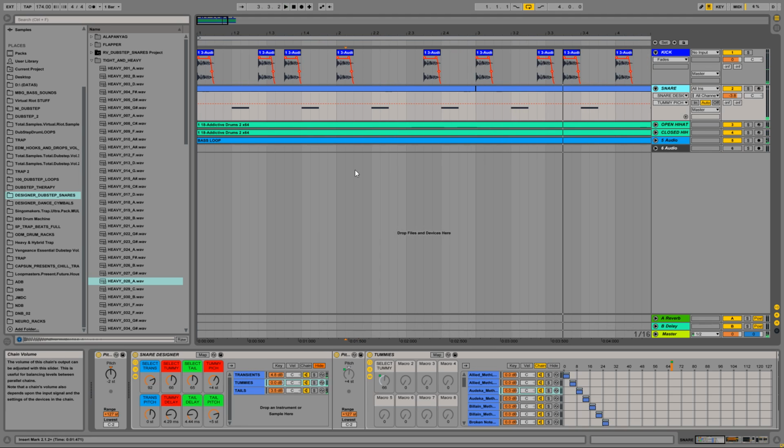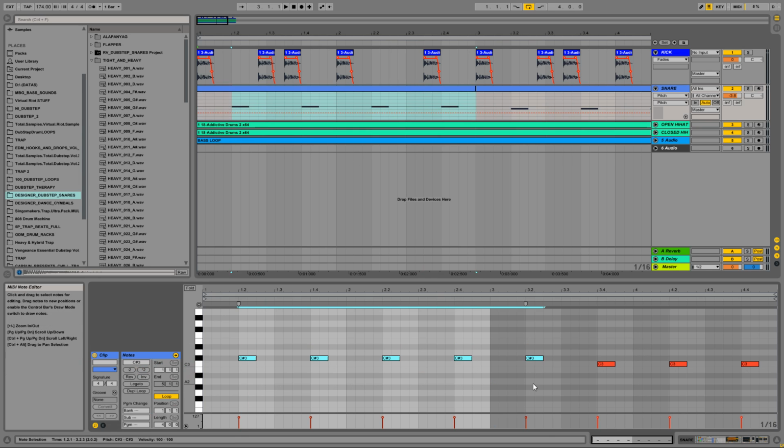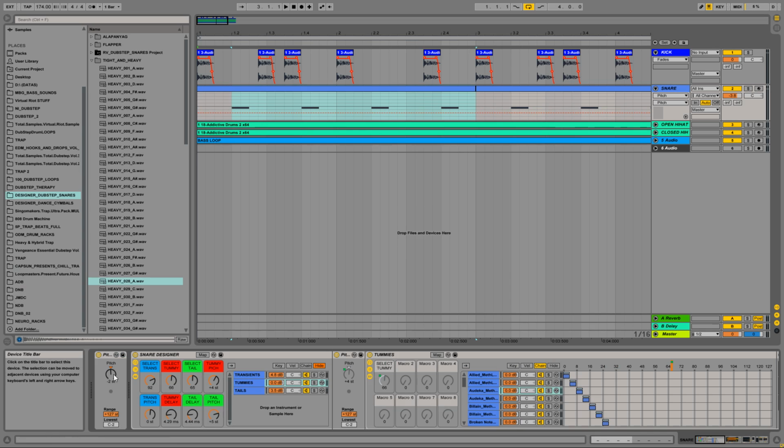So this is a very great little rack here, and I also added a pitch MIDI device, which transposes everything together, all the transients, all the tummies, and all the tails. It is a really great way to just tweak your snare with one knob. You don't need to go into the MIDI and pull up everything. It is a lot easier to turn the knob than tweak the MIDI. Well, for me at least.